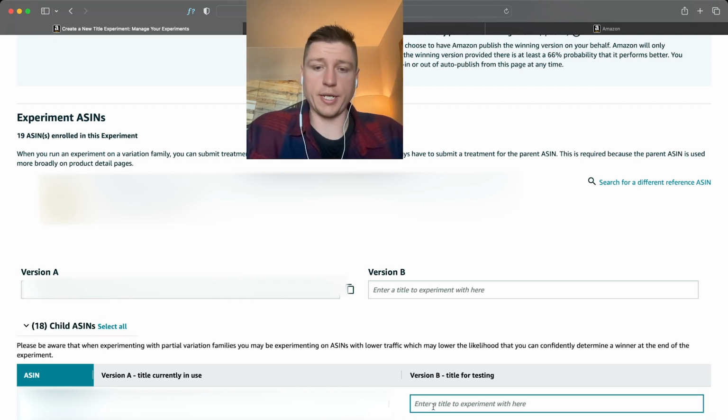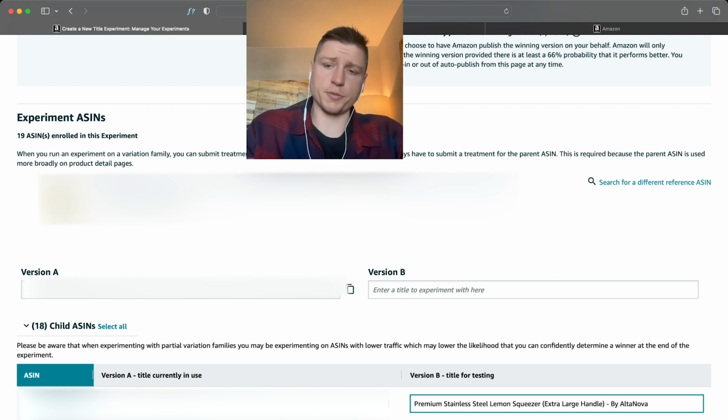Then I'm going to enter a new title here that I want to test out. Again, I was talking in the hypothesis about wanting a shorter title. So for the sake of old times, let's use my old dandy product example of a lemon squeezer. Premium stainless steel lemon squeezer, and then let's go extra large handle, and let's try the brand at the end. So by Alta Nova, right? That's my brand in that scenario. A lot of times you'll have the brand name in the front, so for this scenario, I'm going to try the brand name at the end.